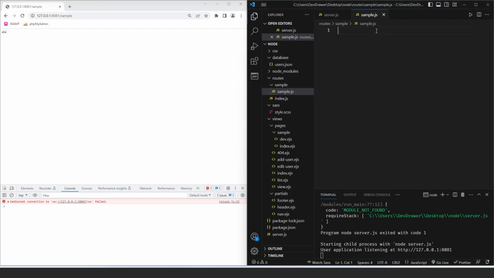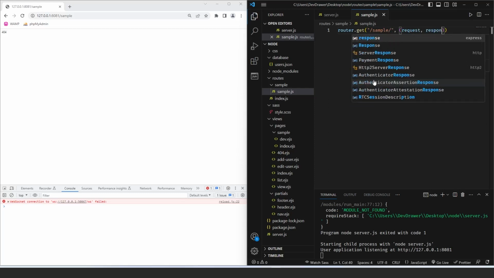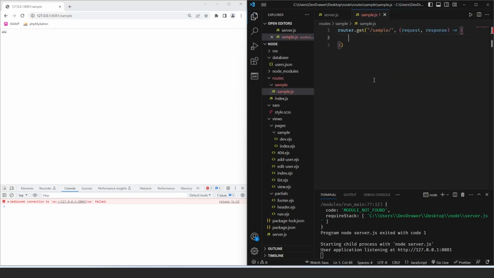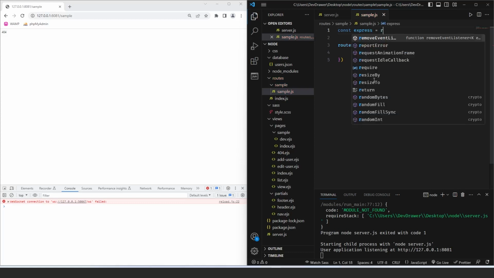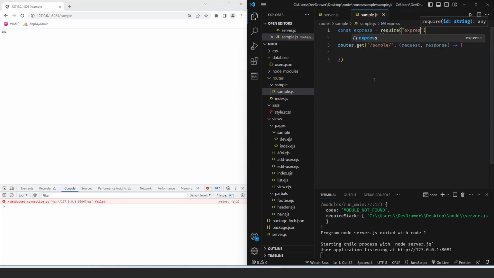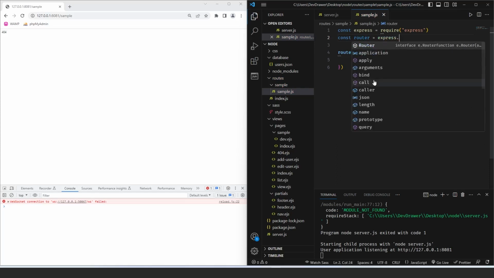Okay, so let's say inside of this one, we currently don't have anything. So let's do router.get /sample and request, response. And we need to also, I forgot, we got to do our constant. So we got to do const express = require express, and then we're going to do const router = express.Router.